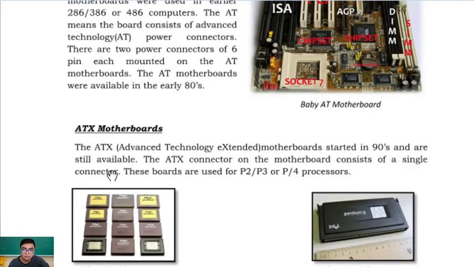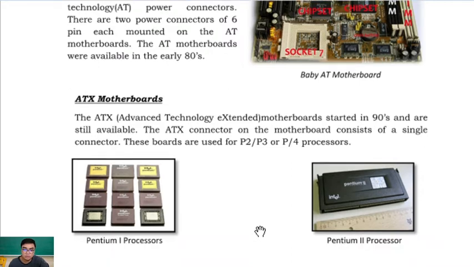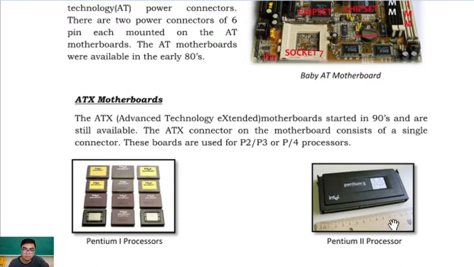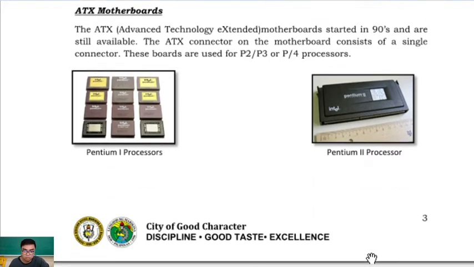Okay, next. So the ATX or Advanced Technology Extended Motherboards. It started in 90s or in 1990s and are still available today. So the ATX connector of the motherboard consists of a single connector. These boards are used for P2, P3, P4 processors. So, yun yung mga microprocessors na available na pwedeng ilagay sa ATX motherboards. So, we have the Pentium 1 processors, Pentium 2 processors.